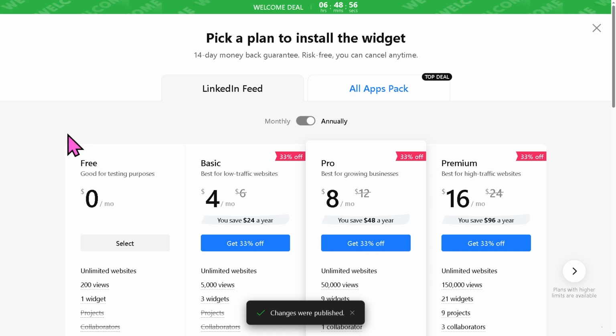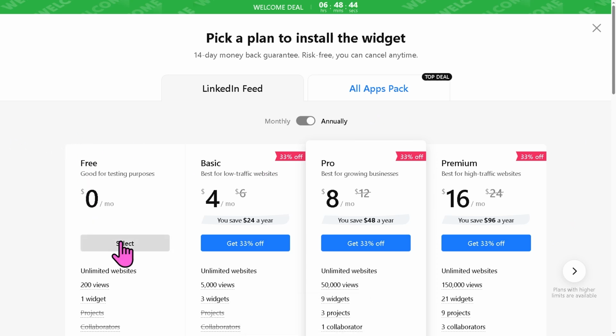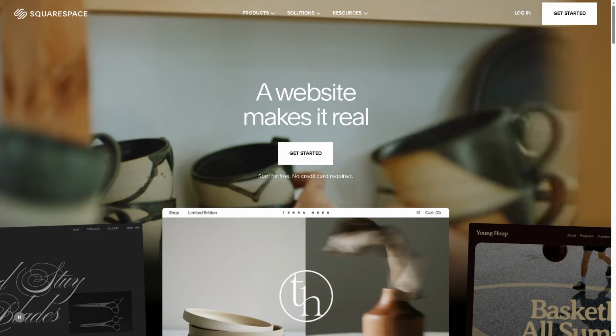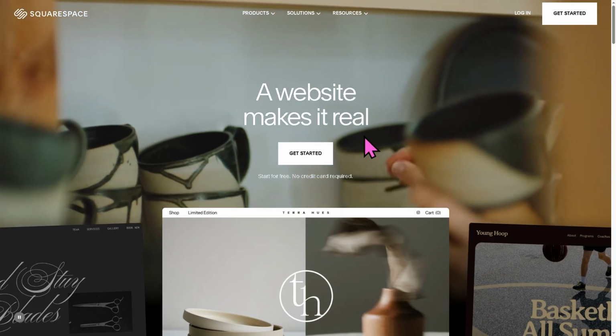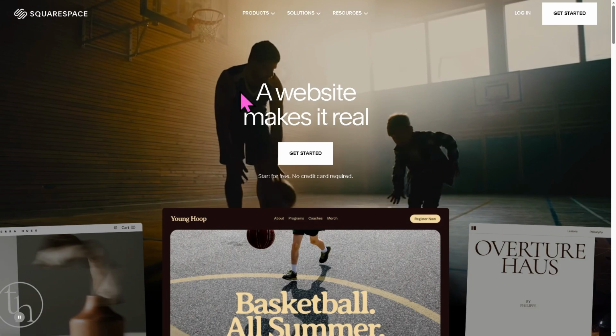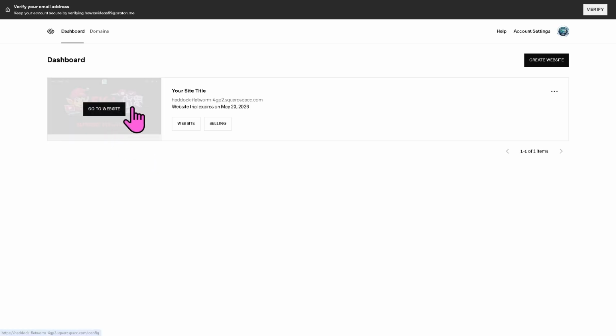It's super simple, right? And of course, we need to pick a plan to install the widget. We can simply go with the free plan for now, which is good for testing purposes. And we can also embed the code. Now, I'm going to my website powered by Squarespace. I'm going to log in to my account and then go to the website that I am currently working on, and I'm going to paste and embed the code.